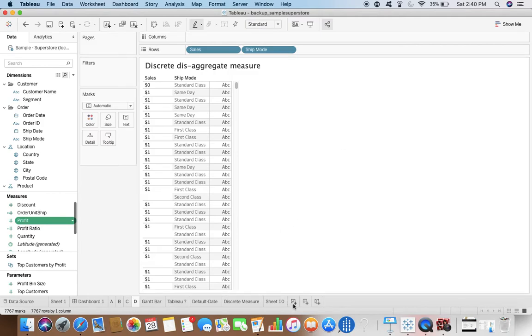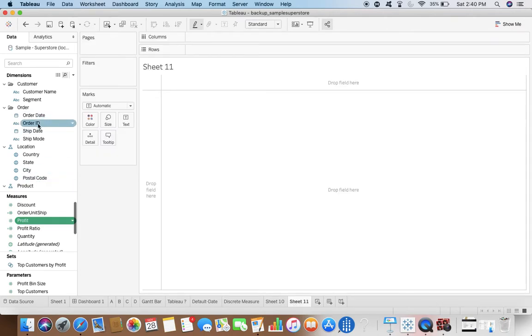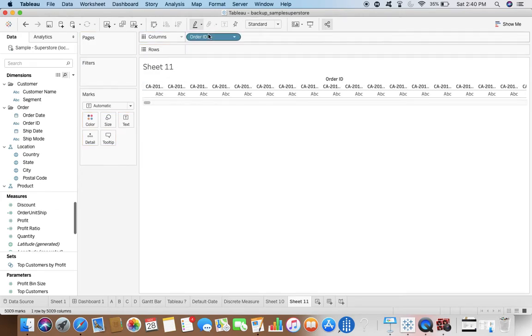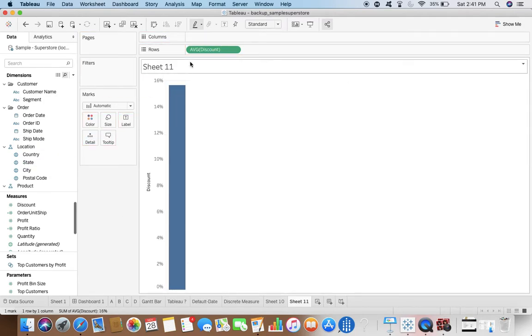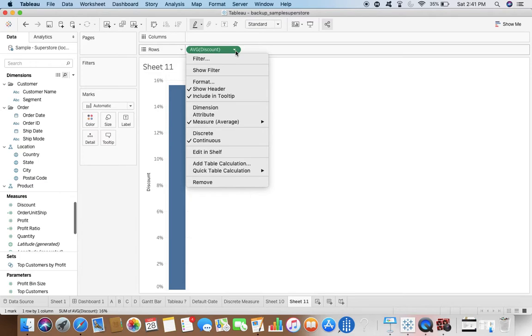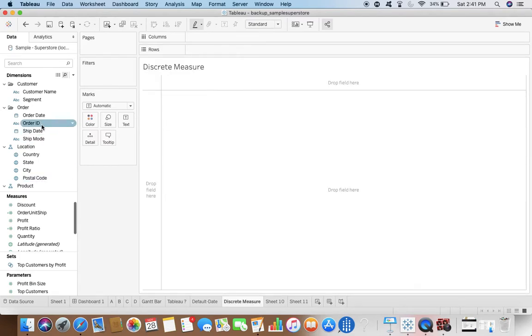Coming to the other properties of dimensions versus measures, you can see whenever you drag a dimension, you get the header, right? And whenever you drag the measure, you get the axis, right? The combination of dimensions and measures will give you more information. So if I just remove it, you won't see the header when you're dragging any measure to rows or column shelves.